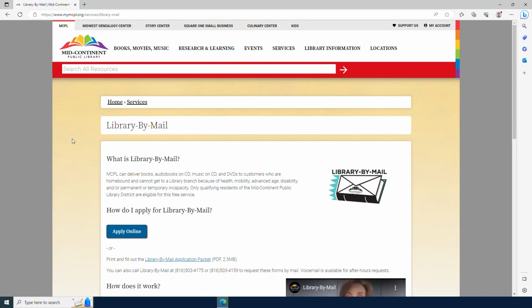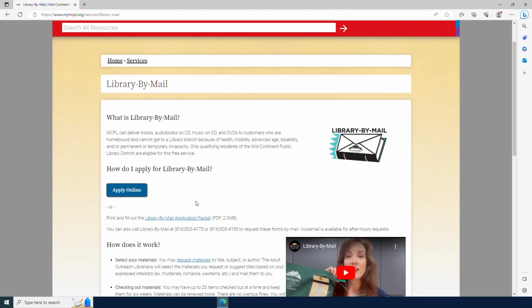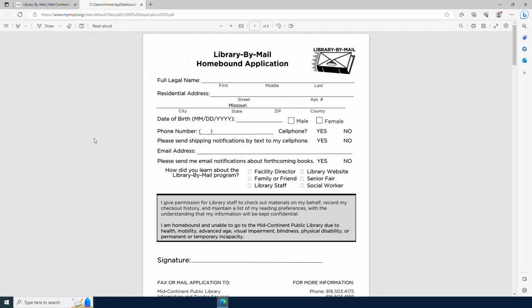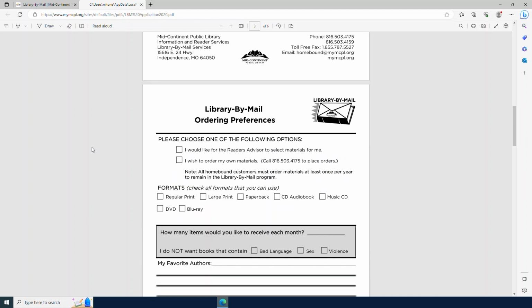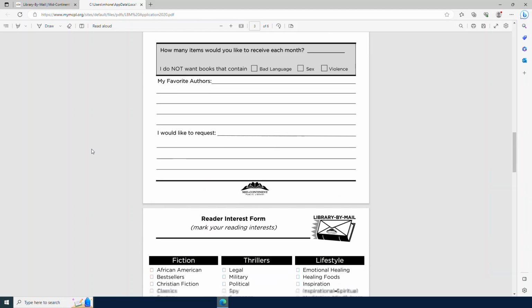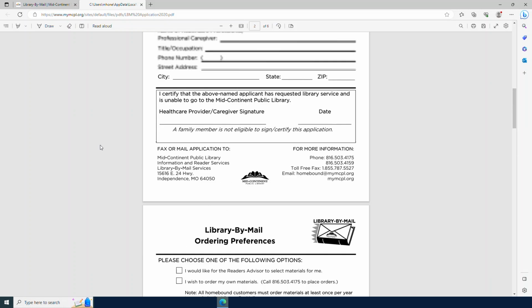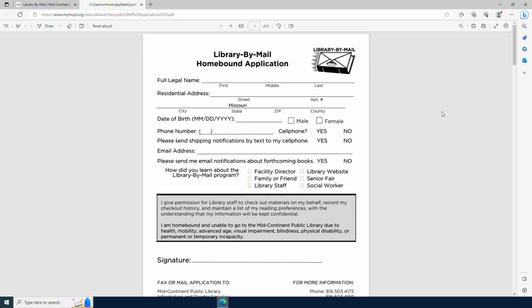So I'm going to go ahead and select this print version of the Library by Mail application packet, and then this brings up the application in our window here. I can see that it is multiple pages with all the information for this program. And I am going to go ahead and select the print button up here.